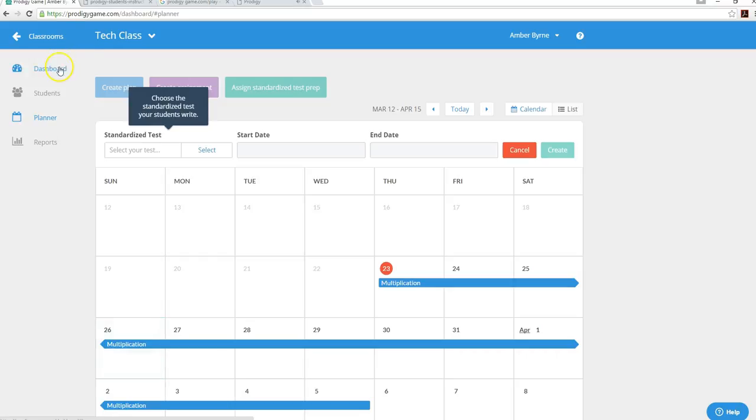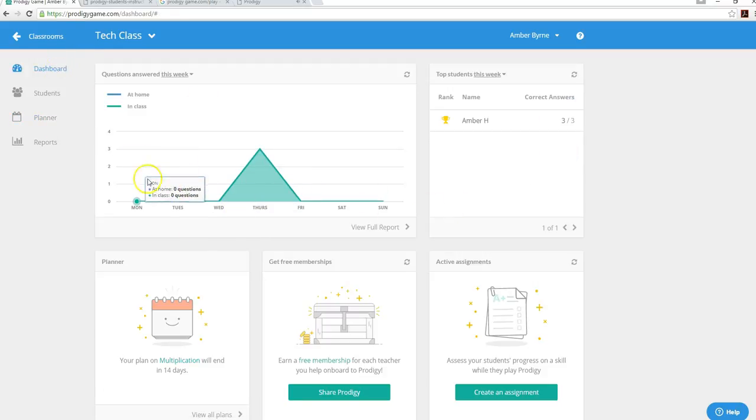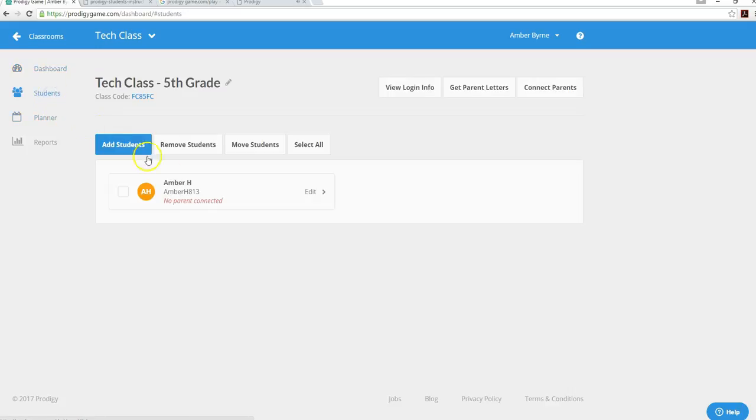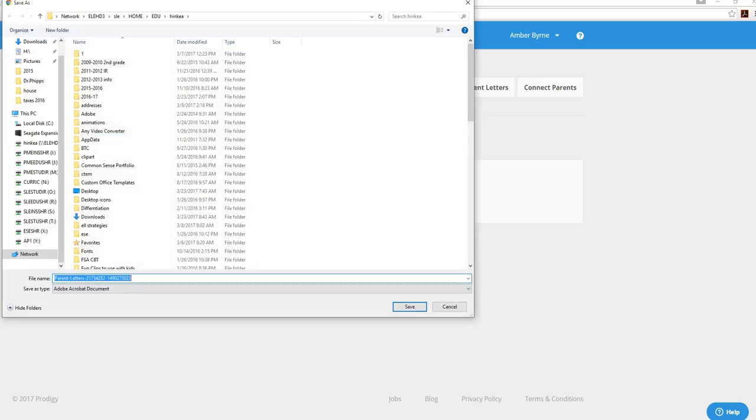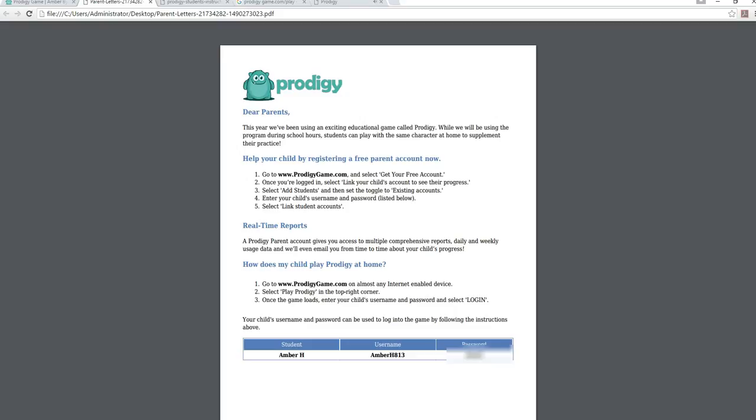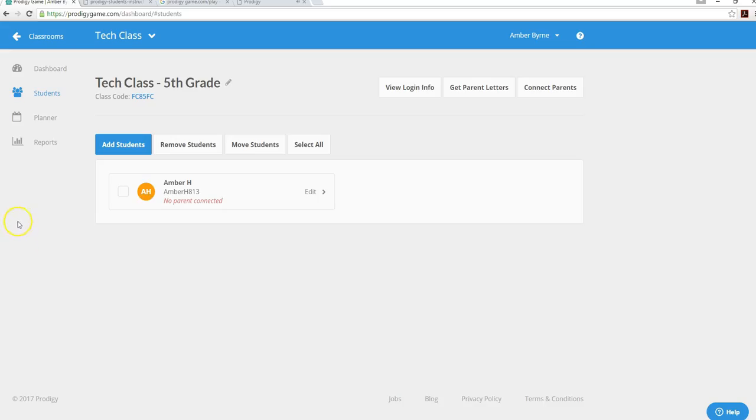Okay, so now that I have a student, you can see what the dashboard looks like. This is her in-school activity. This would be the home activity. You see the students that are your leaders and who have answered the most questions correct. I can remove students, move students, I can select all, I can get the parent letters. So this is for the parents. You can send it home so that they can follow their students' progress.